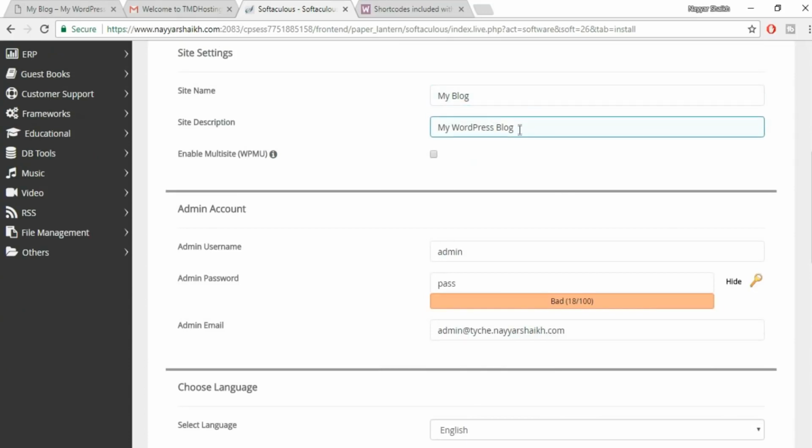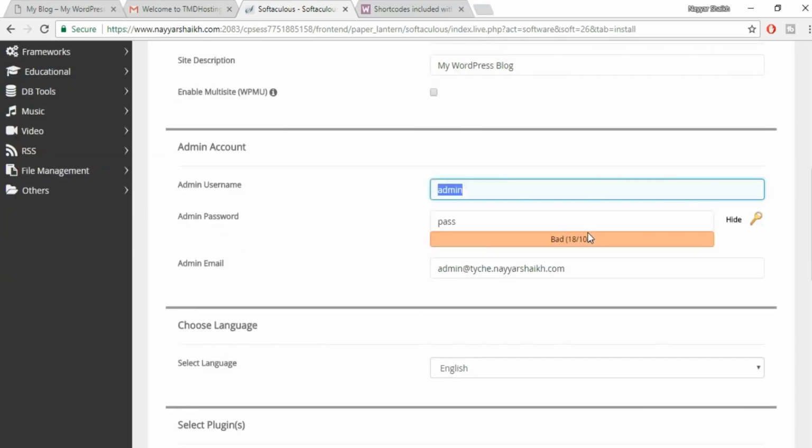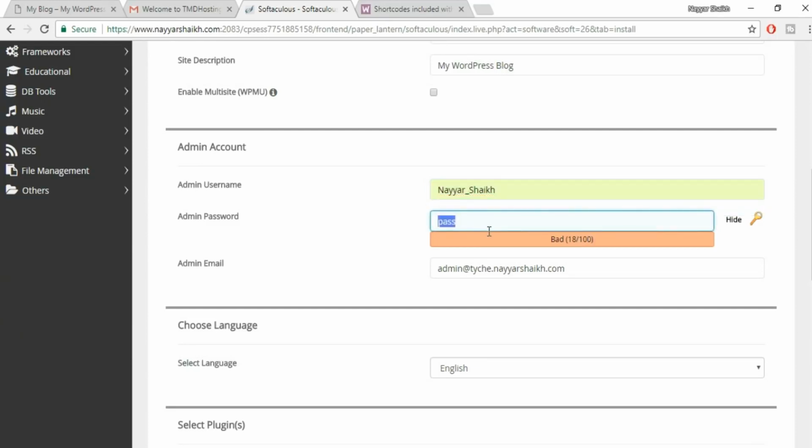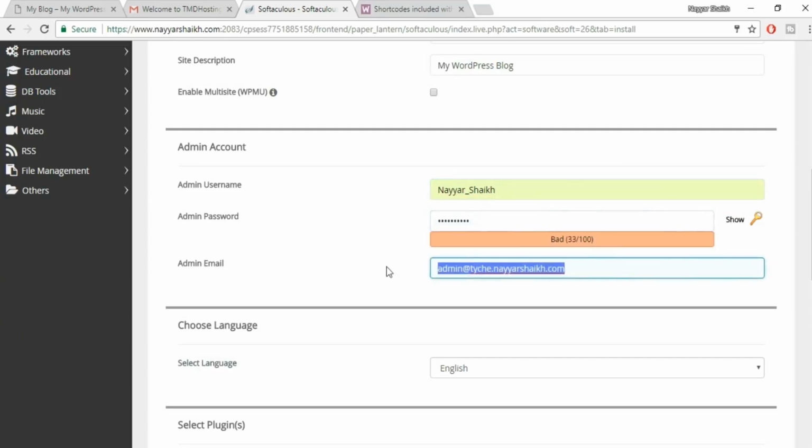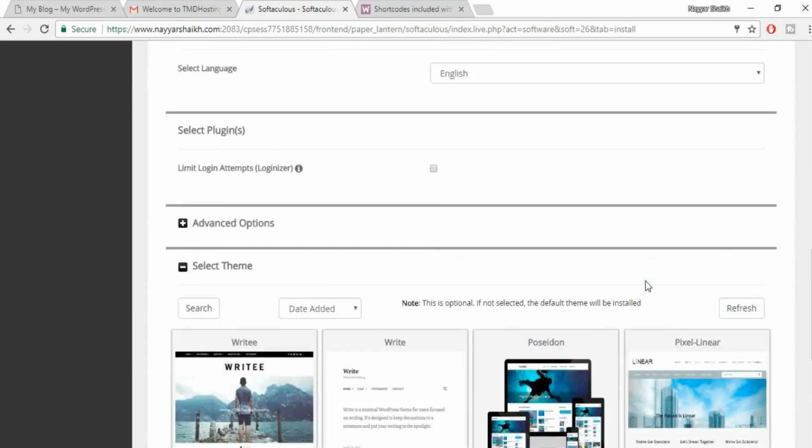If you don't want to change it now, you can do it later also. Now here you have to select the username and password. Just don't let it be admin and password. Change this from admin to any different username. Also change the password. Now here you have to put in the admin email address. So put in the email address which you have access to.